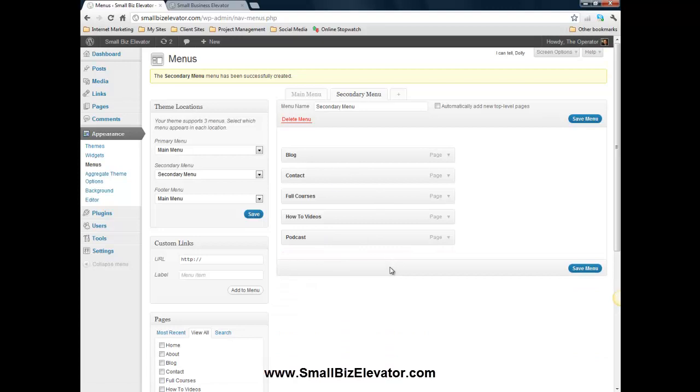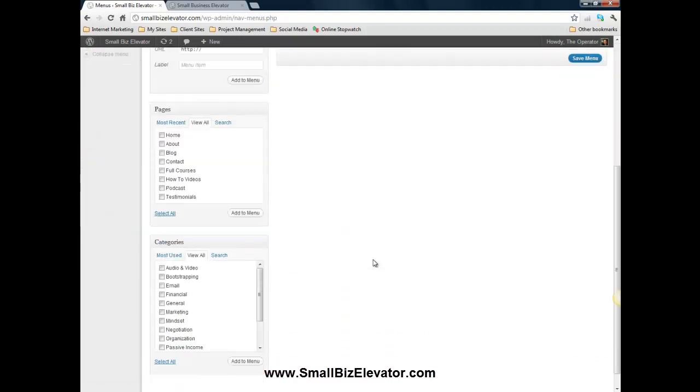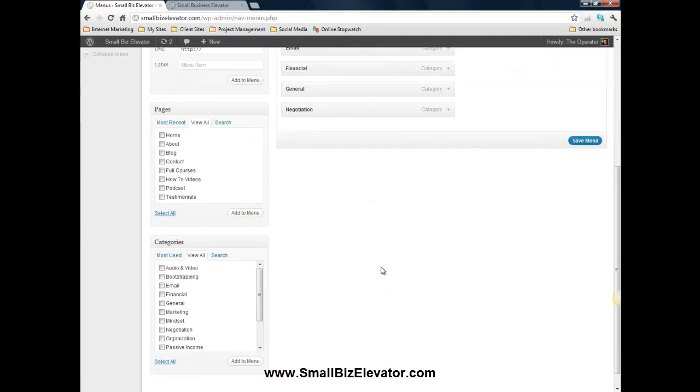Let's say I just want these 5 pages on my menu, and I'm just adding these for no other reason. I also want those categories.